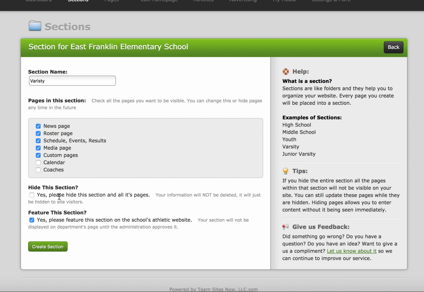Hide this section. This is simply if your site's already live and people are going to it and you're building on a new section, you might not want people to go to it until it's fully ready. So you would check hide this section and then it wouldn't show up in your website's navigation. So I'm going to leave that unchecked because I want this to show up for this example.